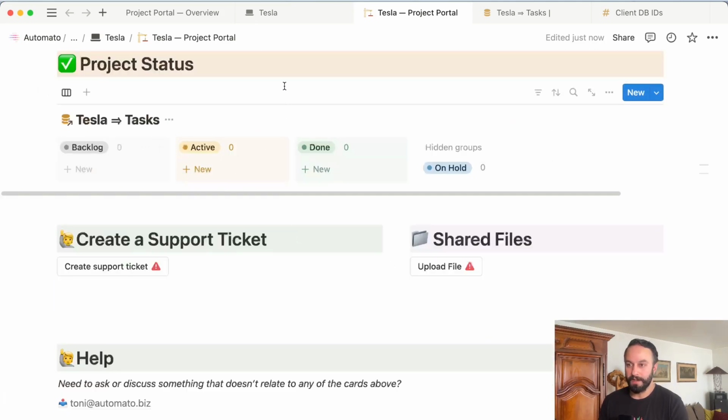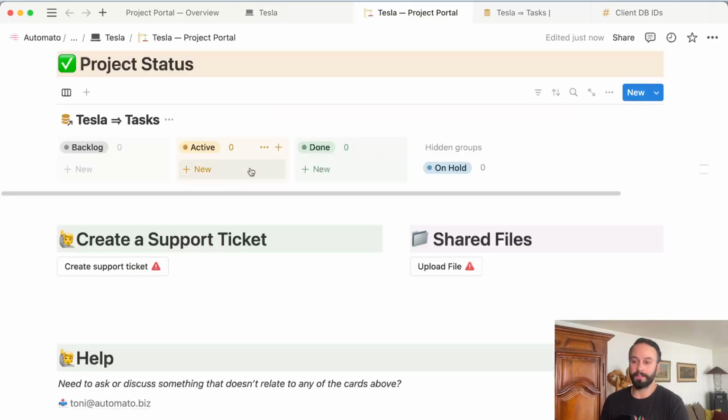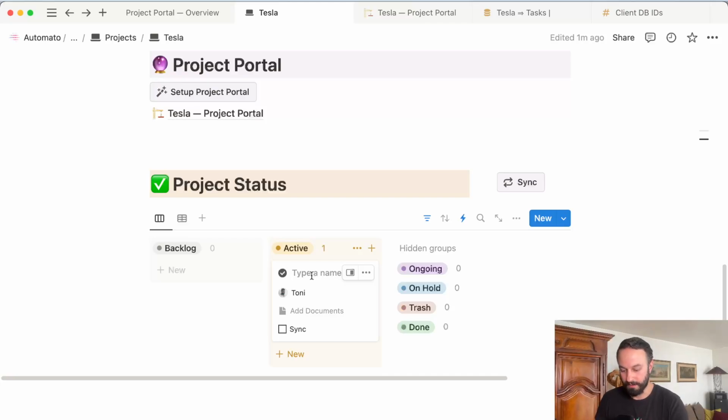So the cool thing is now, with Make running in the background, every time I add a task here, it's going to magically appear on their side, but they're not the same item. They're like a synced version of it. And there are some cool benefits to having two versions of one item, which I'll show you in a second. So let's make a task.